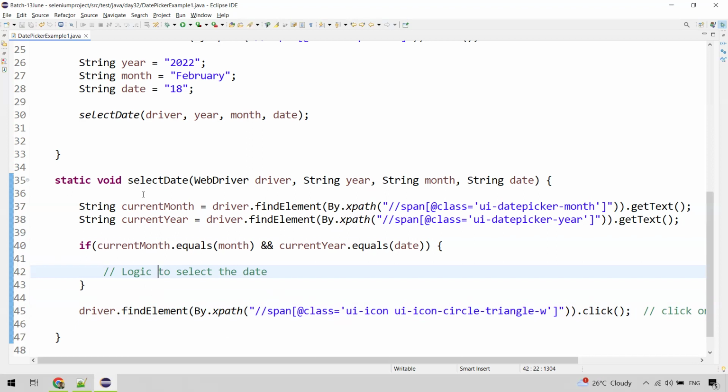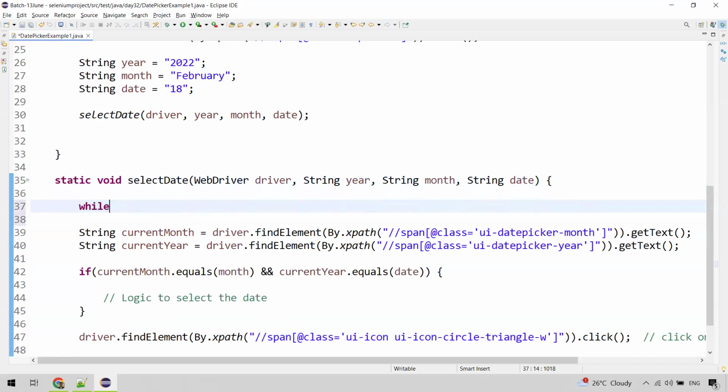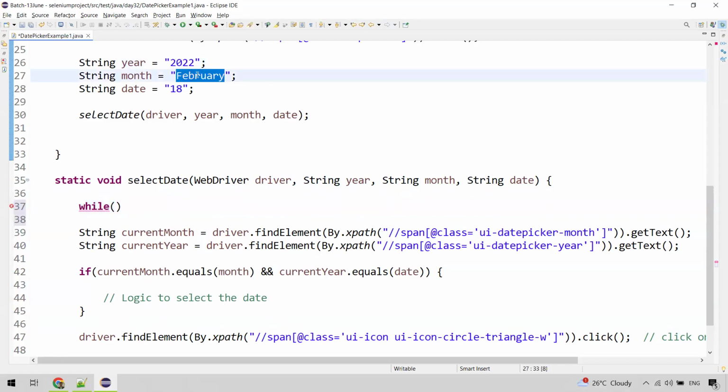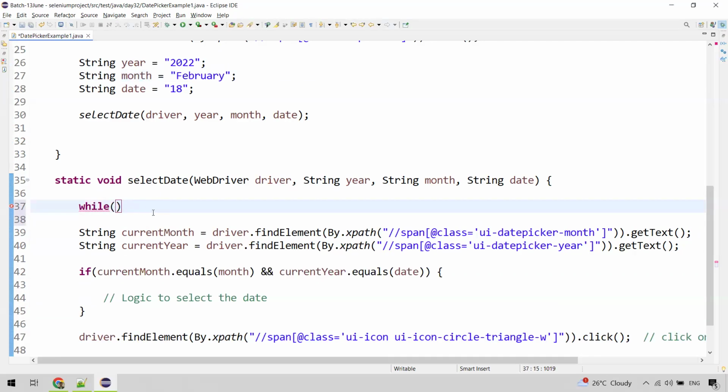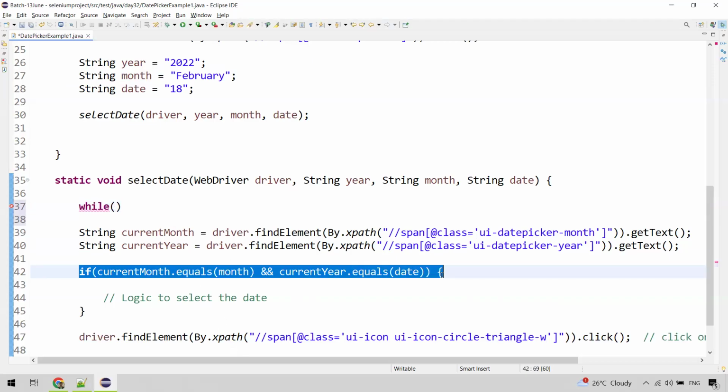So we know that this has to be looped, right? Continuously this has to be run. How many times it has to run, you don't know. We have no clue on that. How many clicks we need until this month and year match the desired month and year, we don't know that, right? But we have to loop till that point, till this condition becomes true.